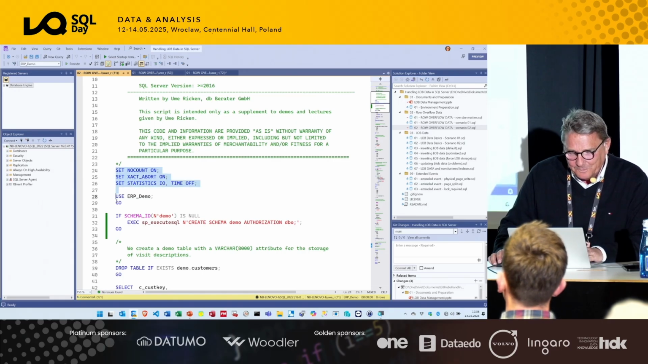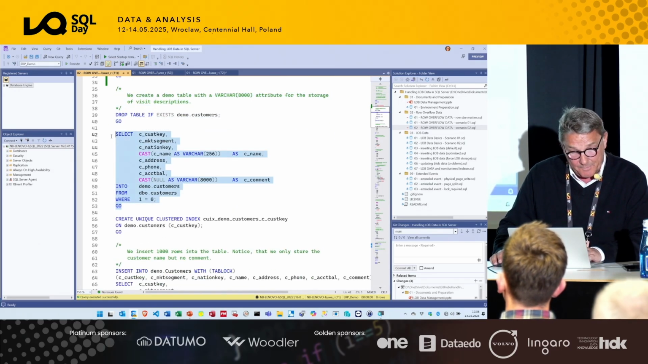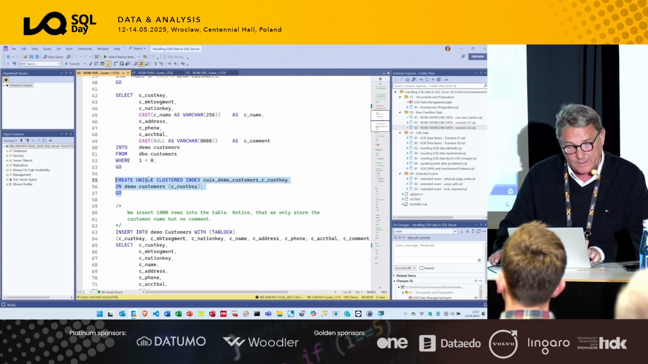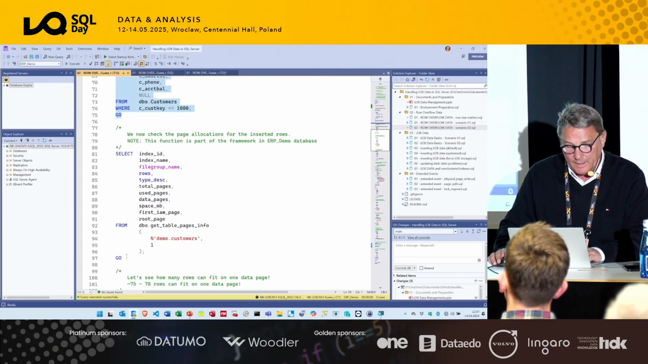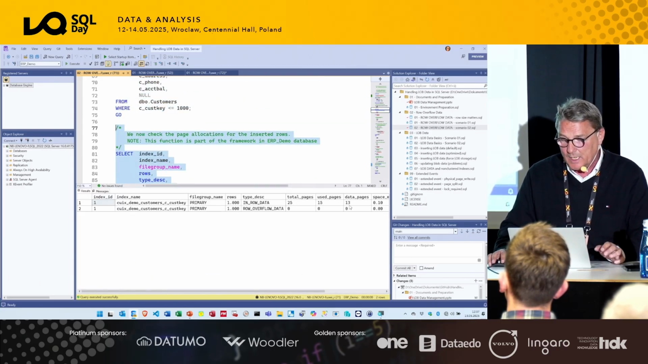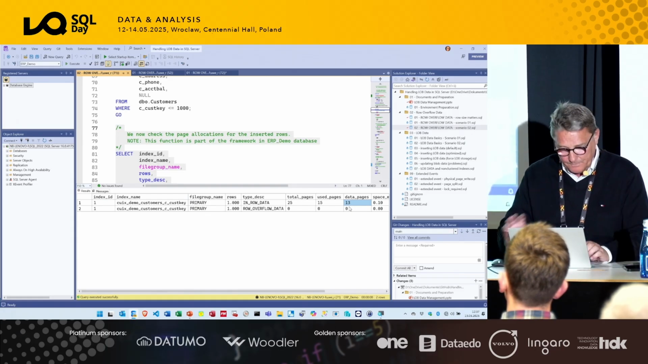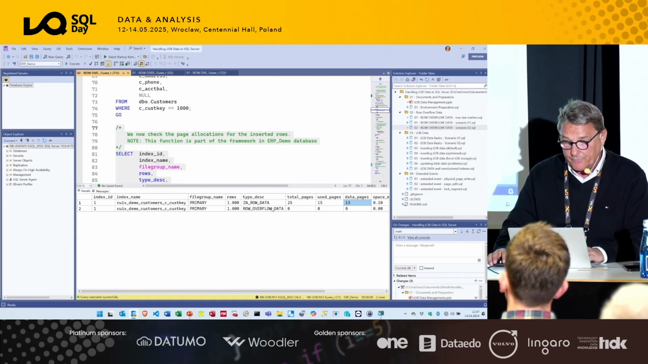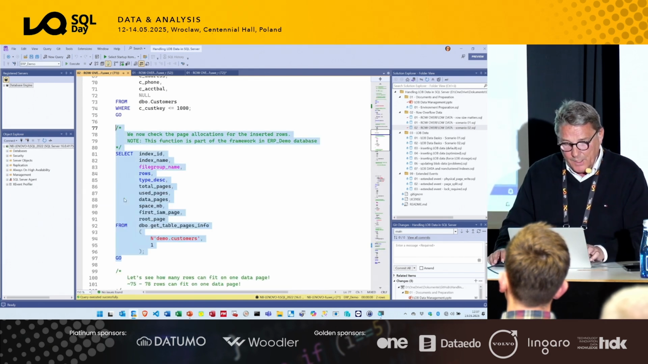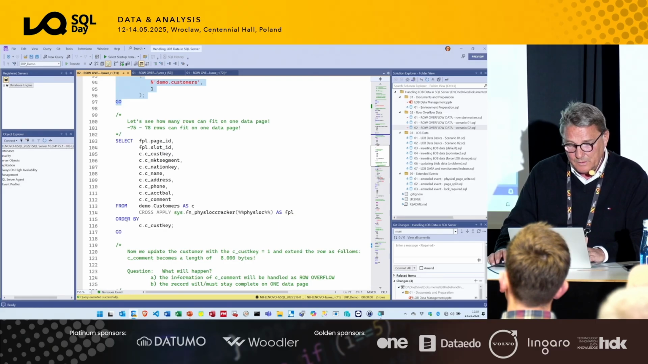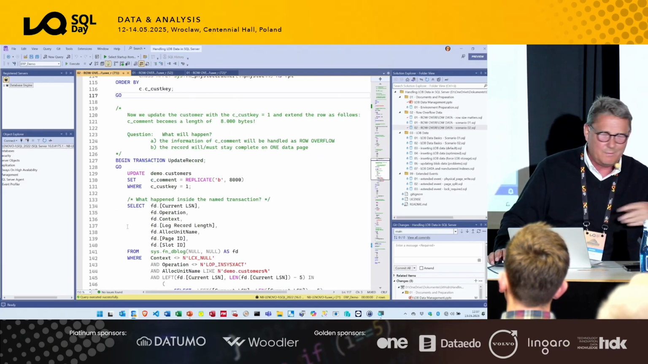Okay, so again, we create the table. Empty table. I put an index on it. It's always the same. And I put 1,000 rows into it. This is how my index looks like. It's the same as you have seen before. We have 13 pages. We have a clustered index on it. We have an area for row overflow data, which is actually not used. We have 78 rows. Trust me, it's the same structure.